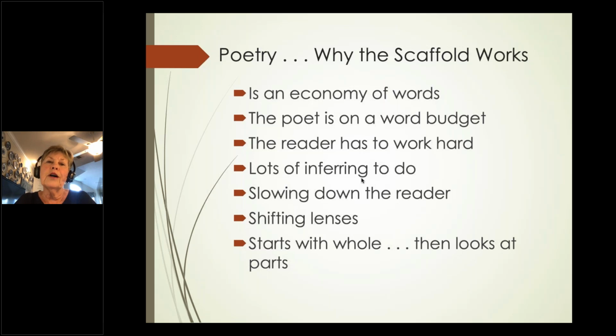And the reason it works is because poetry is an economy of words. And so poets are on a word budget. I tell kids they don't have the luxury that Jerry Spinelli did when he wrote Maniac Magee. They use fewer words. So the words have to work hard and the reader has to work hard. So there's lots of inferring to do.